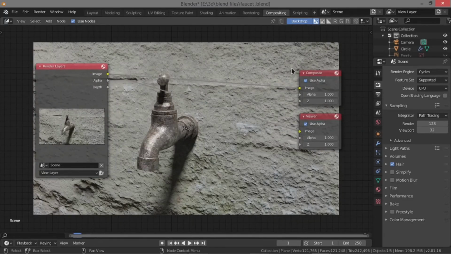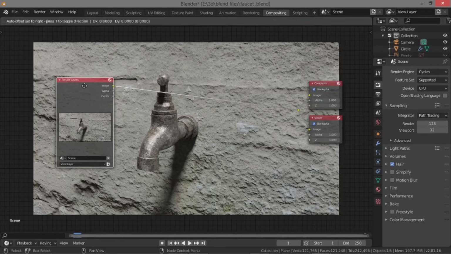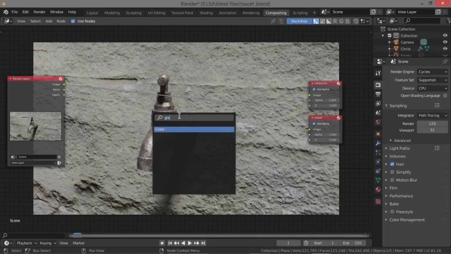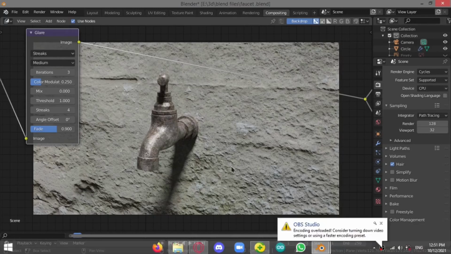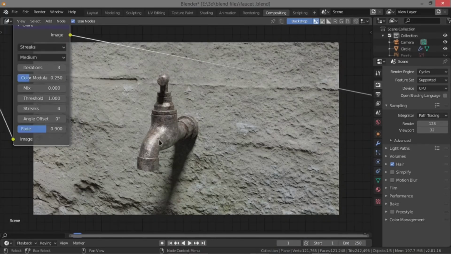So now I'm going to click while pressing Shift, right click and cut through these two nodes, and that will make a joint, so it's easy to use. And then I'm gonna add a glare node. What this glare node does is add a glow to our mesh.